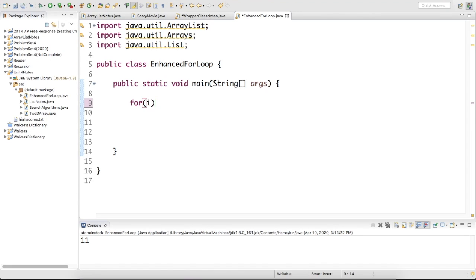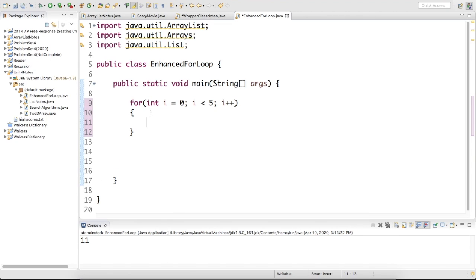As we know, a traditional for loop is set up like this. We declare a variable and initialize it. This is our condition, so while this is true, we will run through it. And this is our increment.